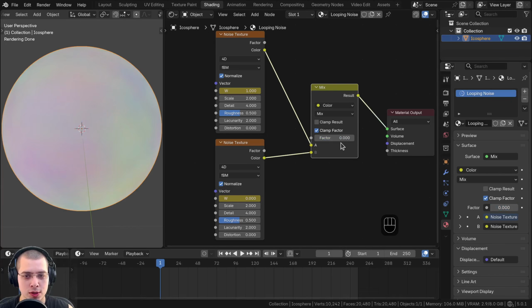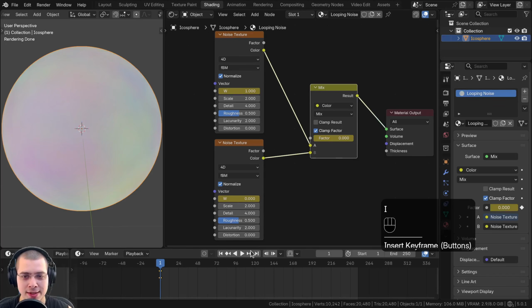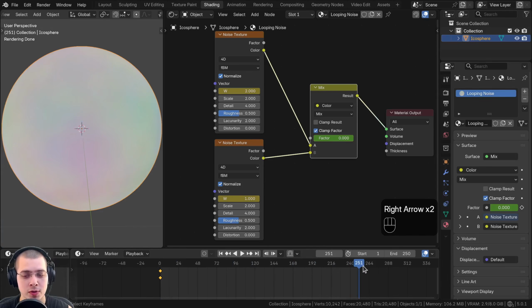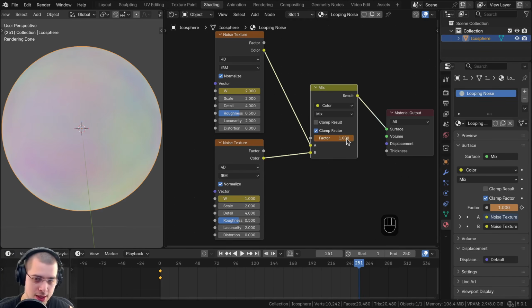So on frame 1, we're going to turn the factor to 0, and we're going to hit I to insert a keyframe. Then we're going to do the same thing. So go 1 frame past the end frame. So in my case, that's 251. Then we're going to turn the factor all the way up to 1. So it's using the second noise, and we're going to hit the I key.